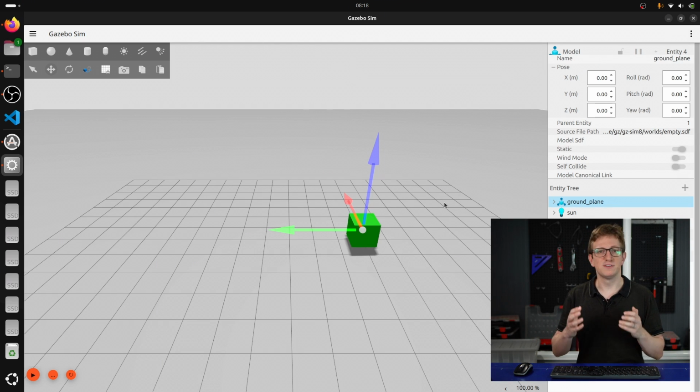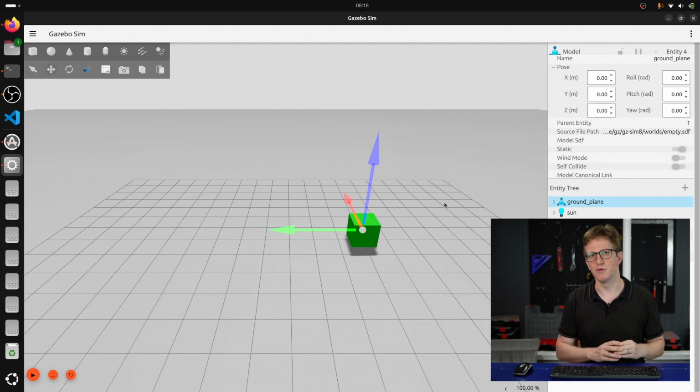Sometimes a world made of cubes is fine, especially if you're just getting started and trying things out, but we usually want something that looks a bit more like the real world. And the easiest way to start making our world more realistic is to use publicly available models.